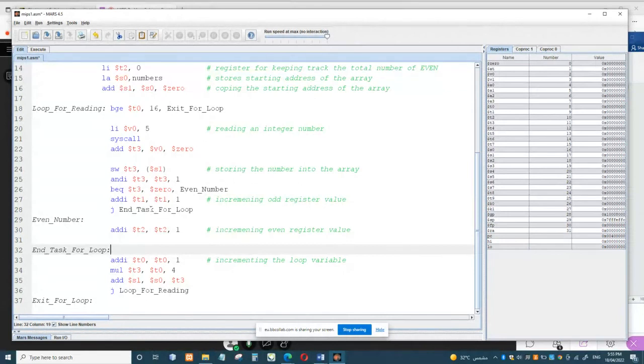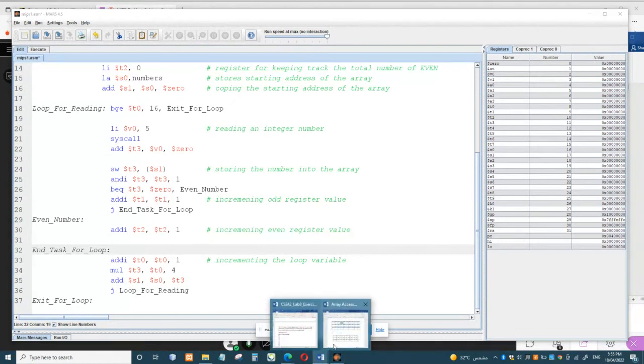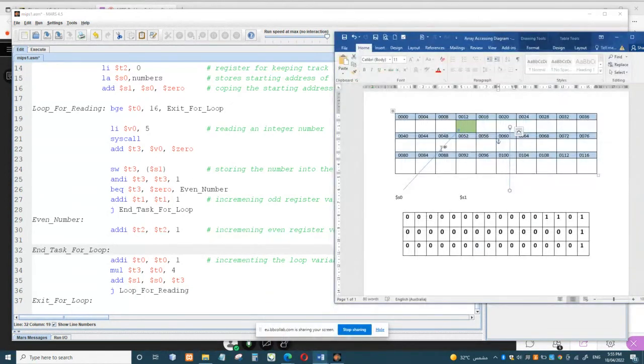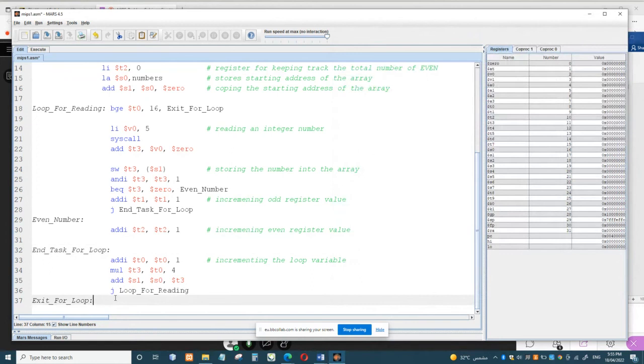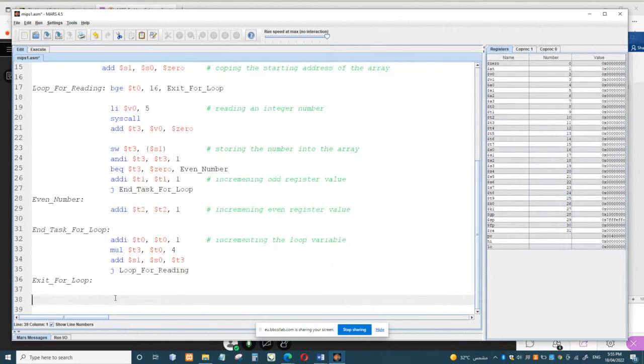So once this 16 iteration is done, you have already reached 16 numbers from the user. The data is already stored in your array. This array will contain the data, and now your T1 and T2 also contain how many even numbers and how many odd numbers you have in the array. So after the exit loop, what we have to do is print our output message 1.